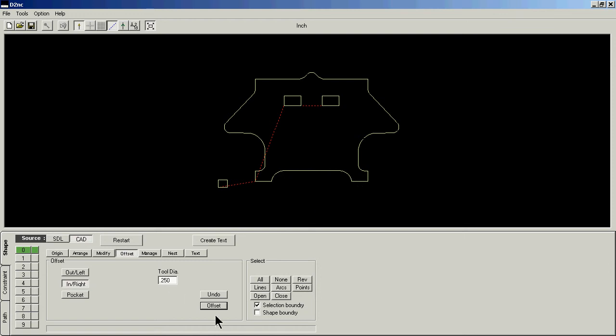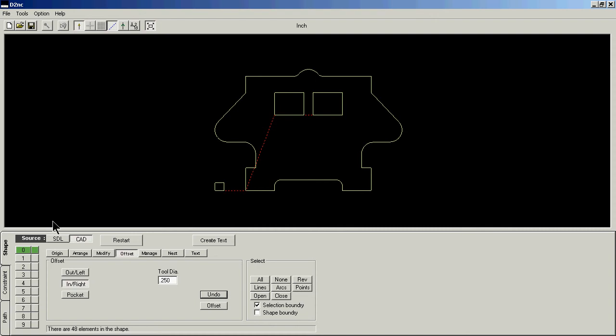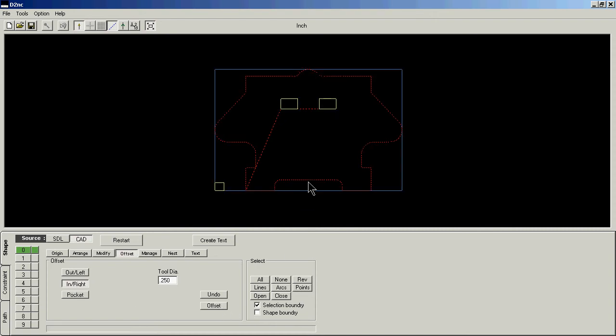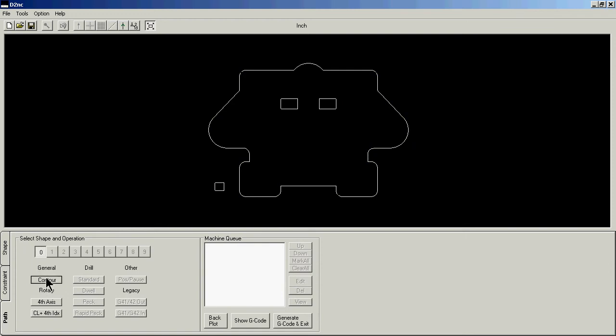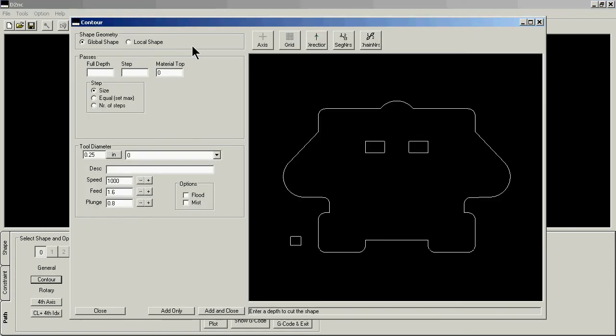So let me undo that and then show you the proper way it should have been done, which is to select these two boxes, their inside offsets, select the outside shape, and it's an outside offset. So now the cutter, as you can see here, here's your 00. The cutter is making its route outside of the actual part that I want to have. So that was another error. So we'll take that to path, go to contour, and then local shape none.